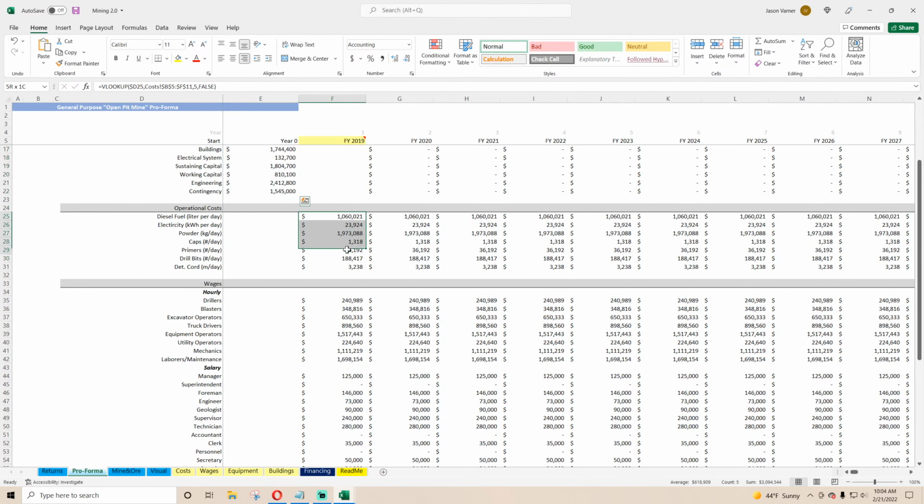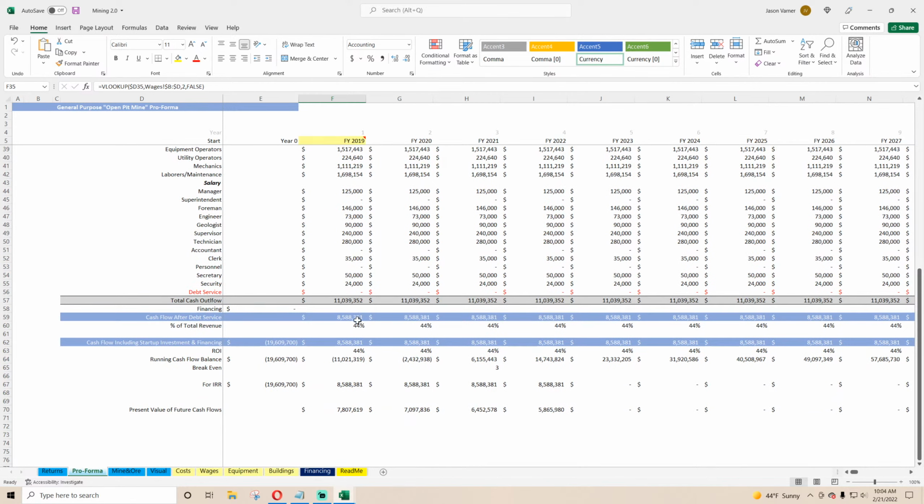Then this model will spit out the expected ore production over time, and then there's a startup cost section, OpEx, and also wages of different people. So there are a lot of things you can plan out here.